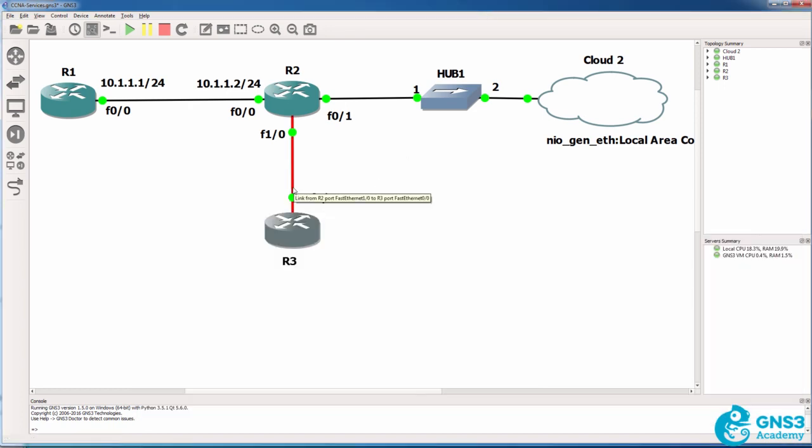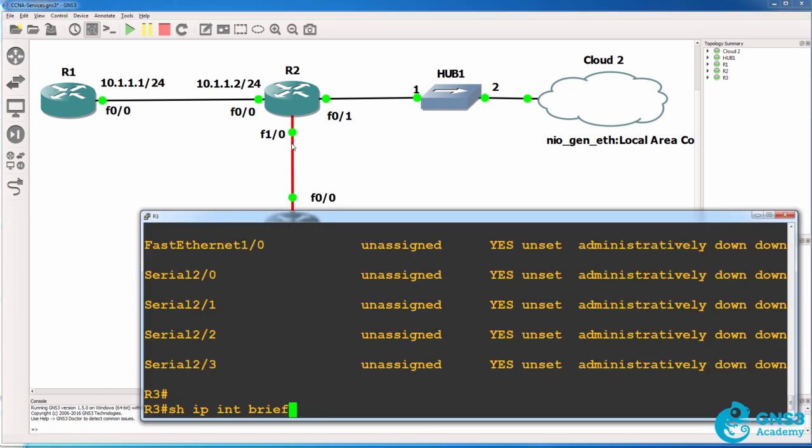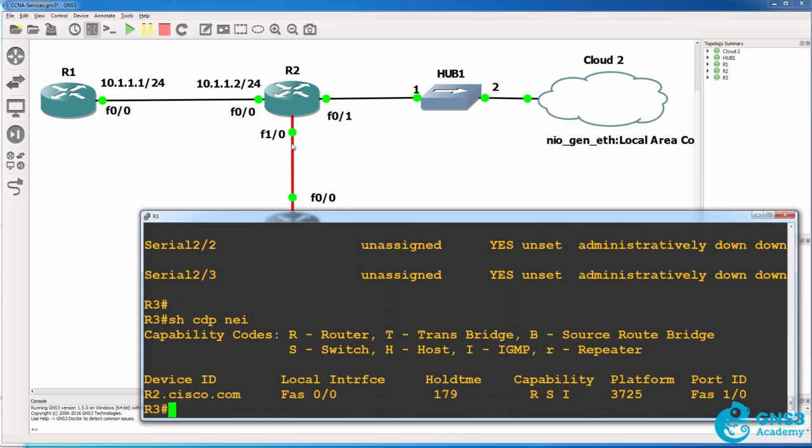Router 3 is connected on Fast Ethernet 0/0 to router 1 on Fast Ethernet 0/1. Router 3 is connected using Fast Ethernet 0/0 to router 2's Fast Ethernet interface 1/0. So show CDP neighbors. We can now see router 2. The reason why the domain is showing up is I've configured a domain name of cisco.com on router 2. So the local router's interface is Fast Ethernet 0/0, and the interface of router 2 is Fast Ethernet 1/0.